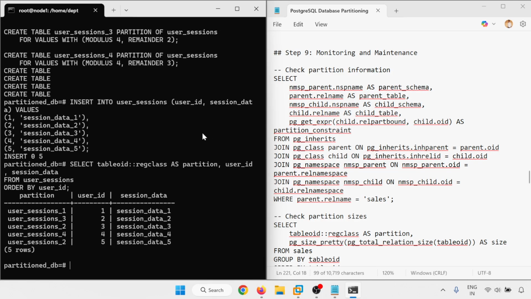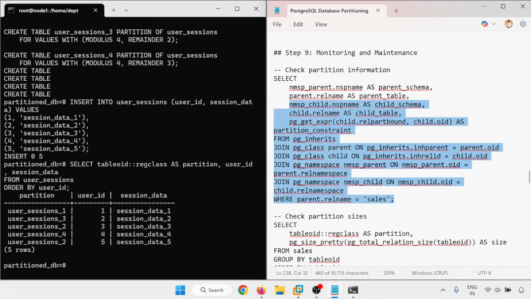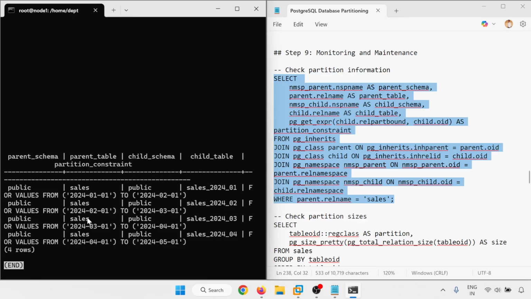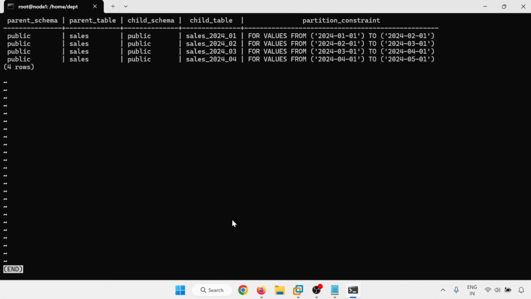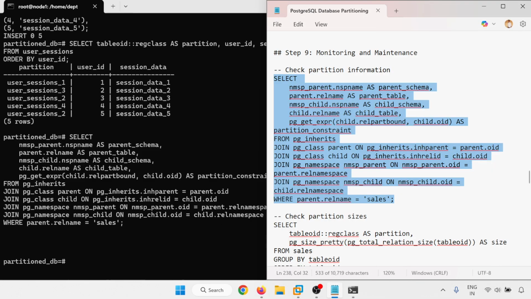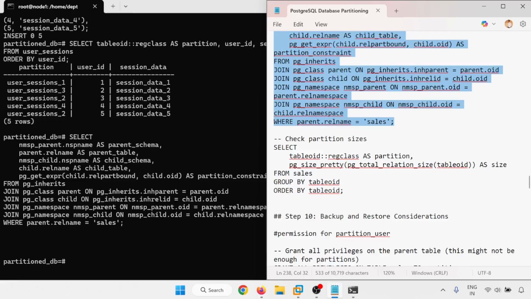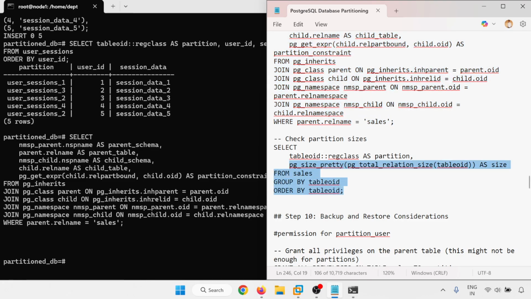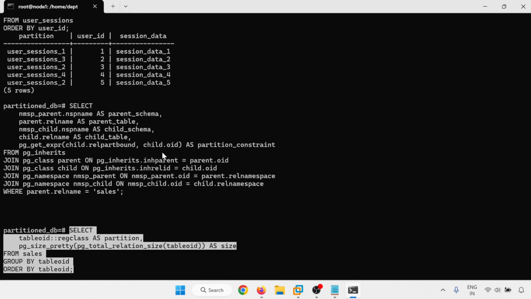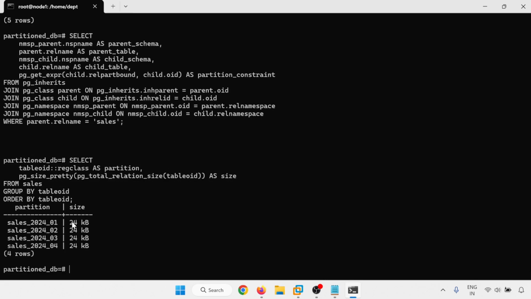There is monitoring and maintenance. So check the partition information using this command. So these are the partition information. Okay. So for the values, we are getting this. Now we can check the size. So all the partitions are taking 24 KB.